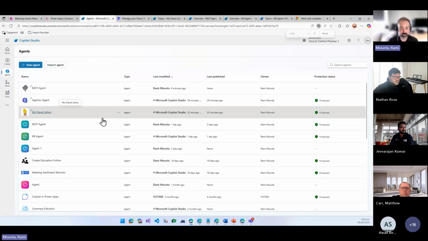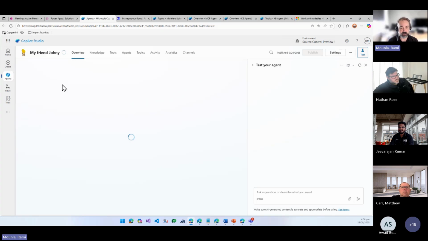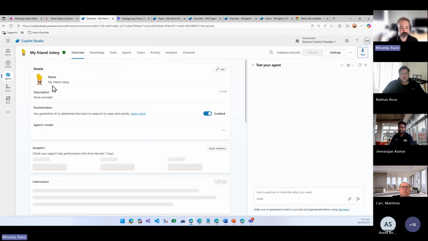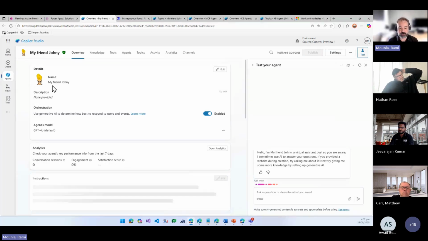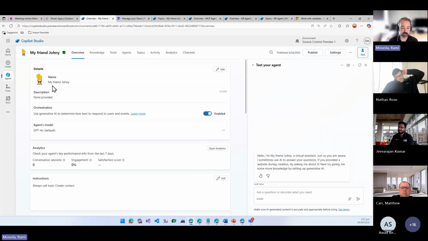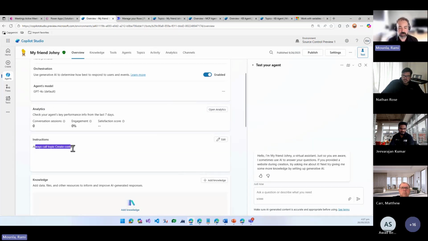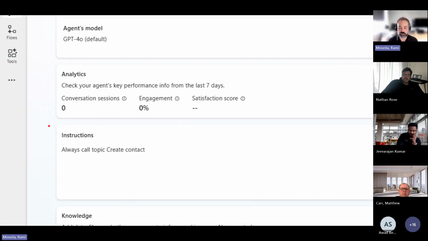So if I log in a little bit in here, let me zoom in a little bit into that place. It's a very simple agent. It has one topic, and that topic is to go and create something in Dataverse. So I'm not going to spend too much time actually creating it. I do tend to put in some instructions in here.